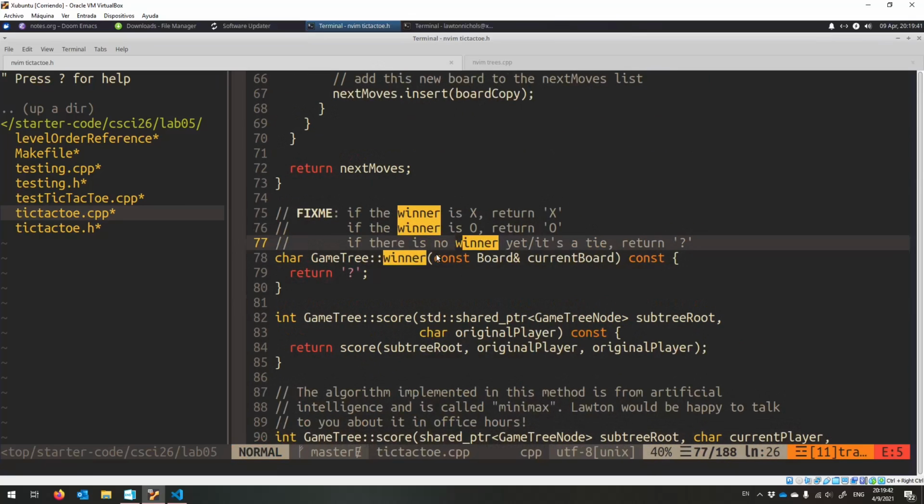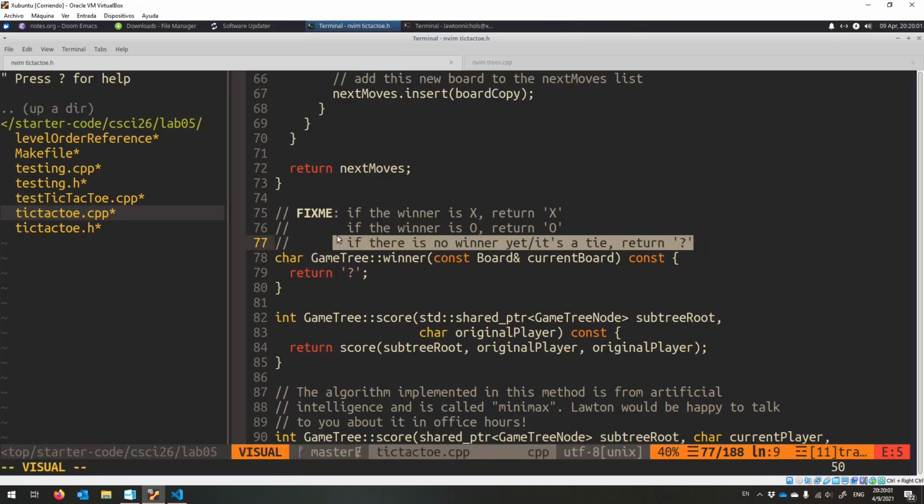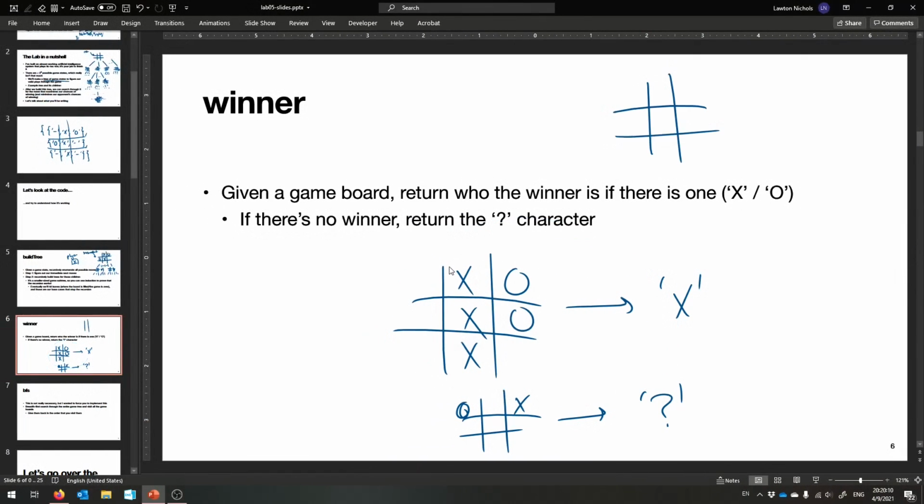And so this is going to be hopefully a quick little method where you take a board, which you know is just a vector of vectors of characters, and you then go and figure out who won. You give back the character of who won, okay? If the winner was X, you pick X. If the winner was O, you pick O. Otherwise, if there's no winner yet or it's a tie, you return the question mark character, okay? That's all you have to do. So make it work like that. And so you're going to have to check for winners all the rows, all the columns, and then both diagonals. Okay, that's how you figure out who's the winner in tic-tac-toe. And so that should be a quick little method.